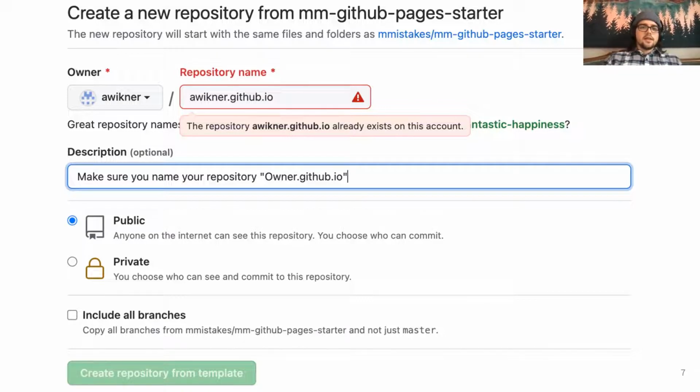So for a user website, we need to give the repository a particular name. In this case, it needs to be owner.github.io, where owner is your GitHub username. So you can see here, I've called mine awickner.github.io.